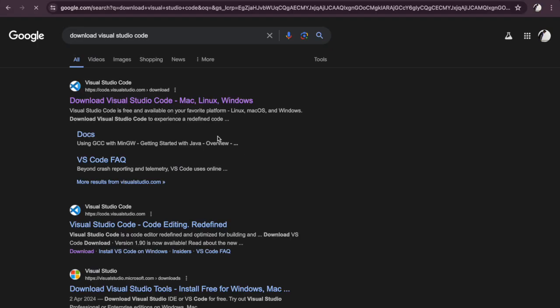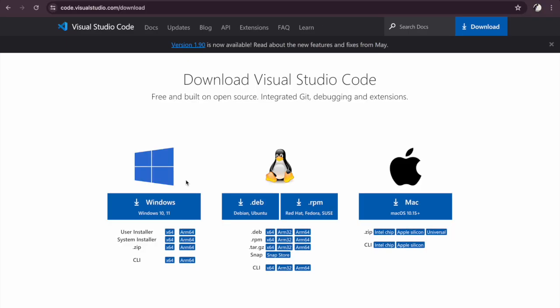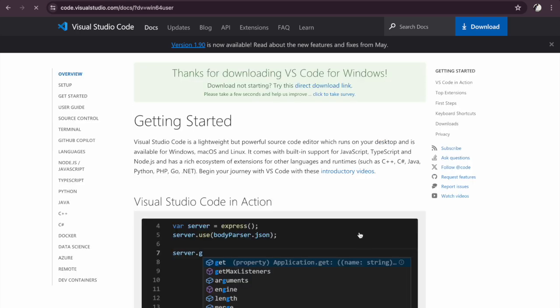After that you will get the first link, download Visual Studio Code. This is the official website. From here you have to click on this link. Then here you can see this is for Windows, this is for Linux and this is for Mac. If you are a Windows user, for 10 and 11, here is the 64-bit version. Here is the information.